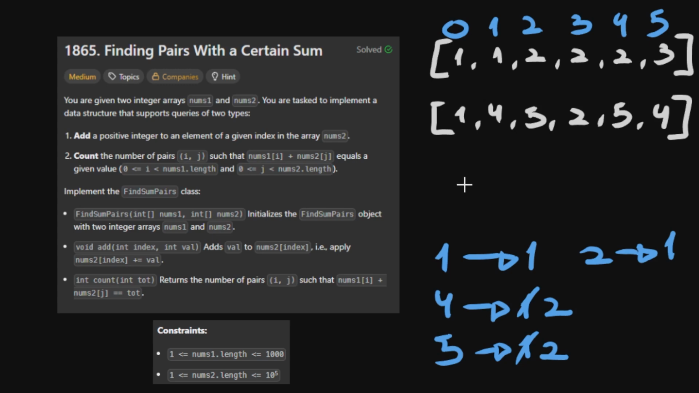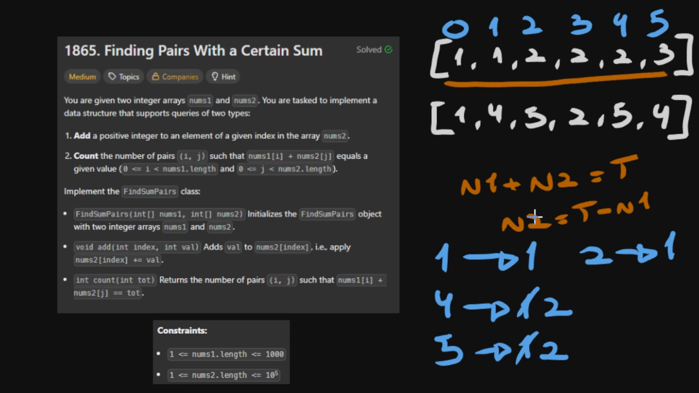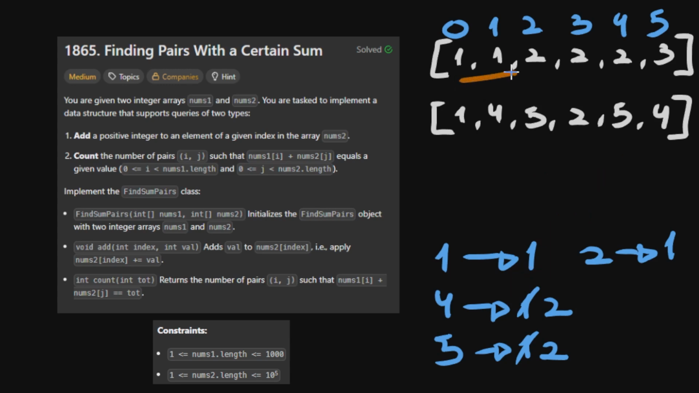Now remember that some element at nums1 plus some element at nums2 should be equal to the target. So we can say n2 equals target minus n1. So now we can just iterate nums1 and check if we have in our map target minus each element in nums1. And if we do have this in our map, we can add to the result the corresponding count for that element. So we iterate this from left to right from index 0, so the i pointer is here.